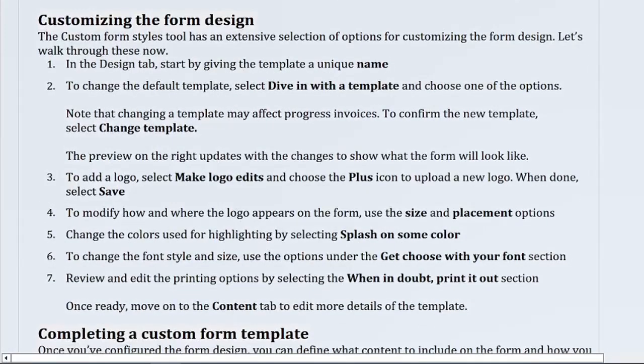Customizing the Form Design. The Custom Form Styles tool has an extensive selection of options for customizing the form design. Let's walk through these now. In the Design tab, start by giving the template a unique name. To change the default template, select Change with the template and choose one of the options. Note that changing a template may affect progress invoices. To confirm the new template, select Change Template.